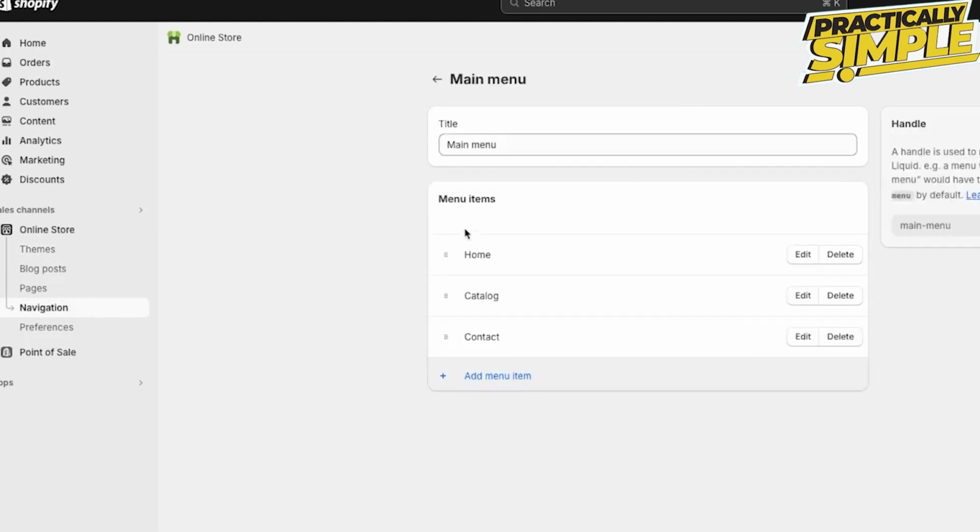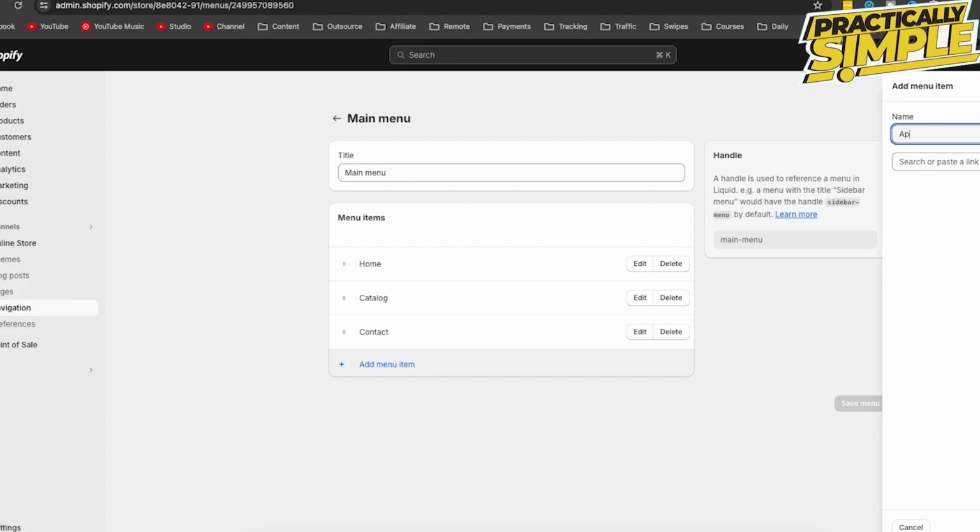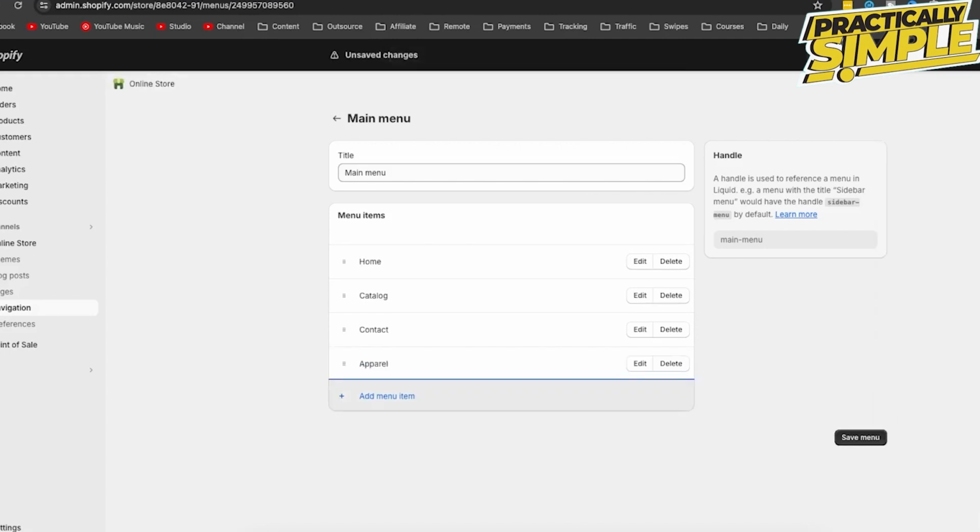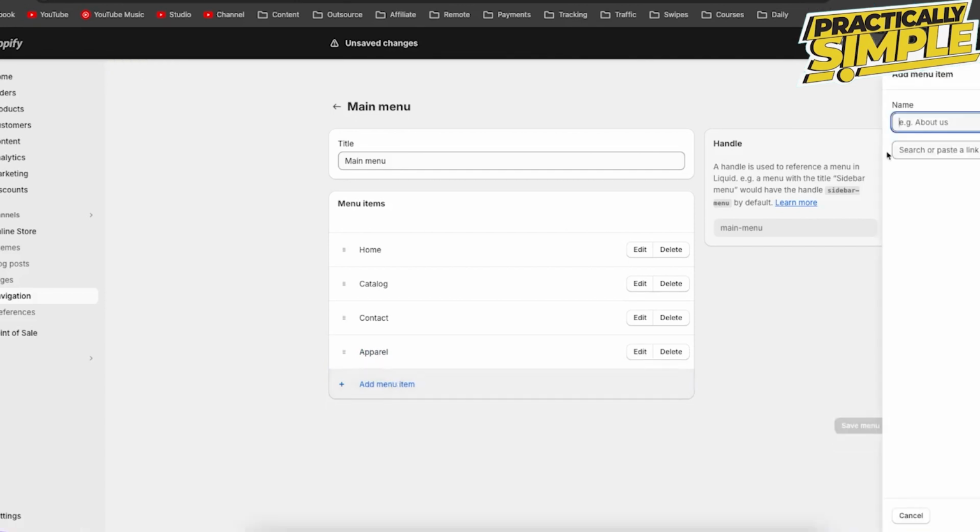So I'm going to click add menu item, then I'm going to call this apparel, then I'm going to search here and I'm going to just select home page for this example and then click on add. And now to add a subcategory into that apparel section, I'm going to click add menu item and then I'm going to type men's apparel, and then for this I'm going to search for a product. I'm going to select this, I just have random products, then click on add.